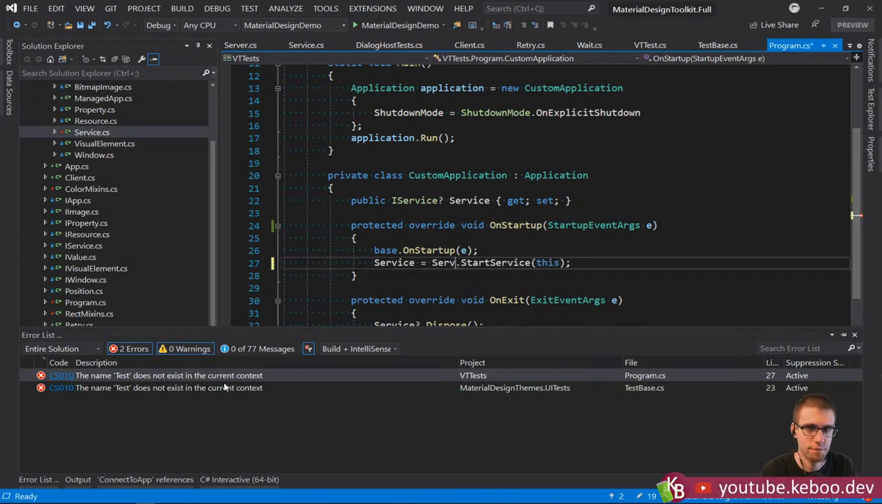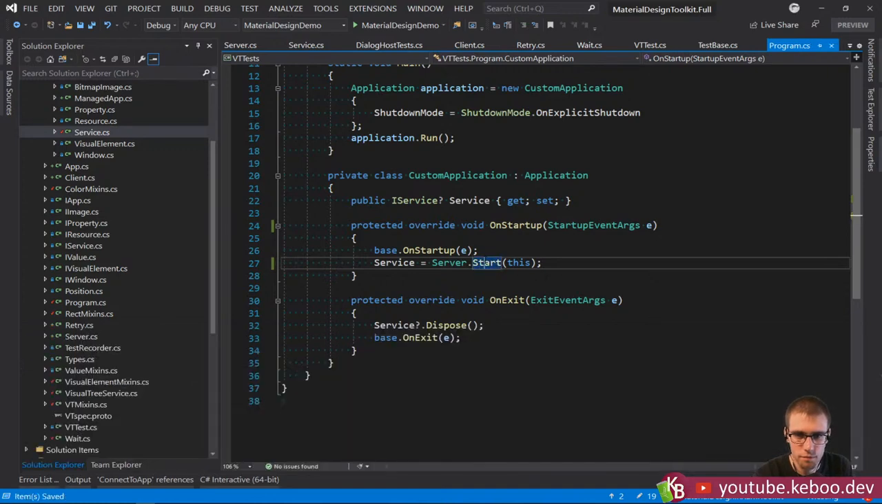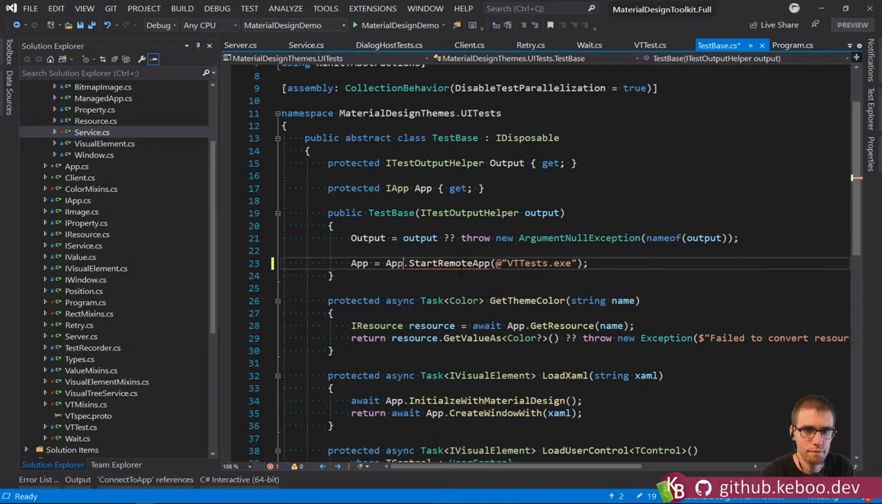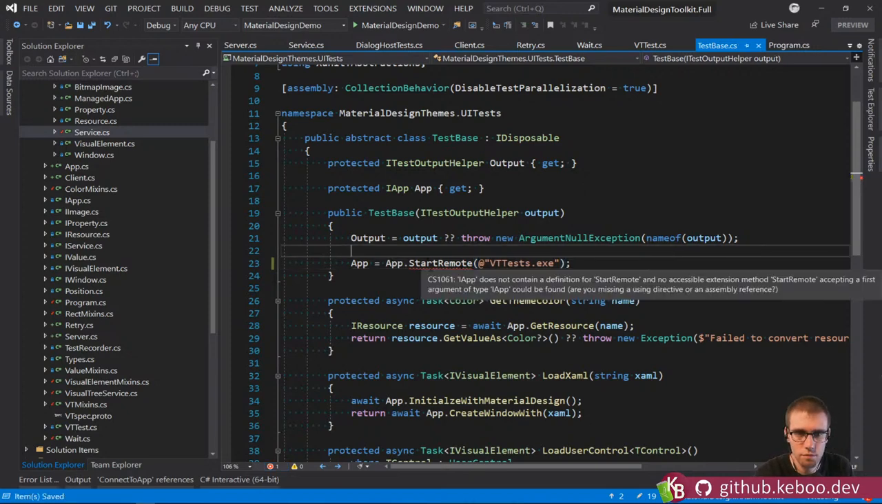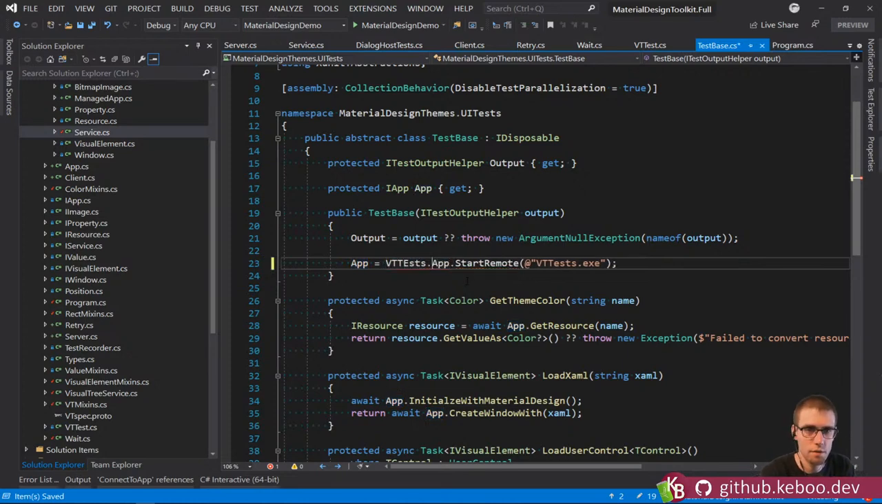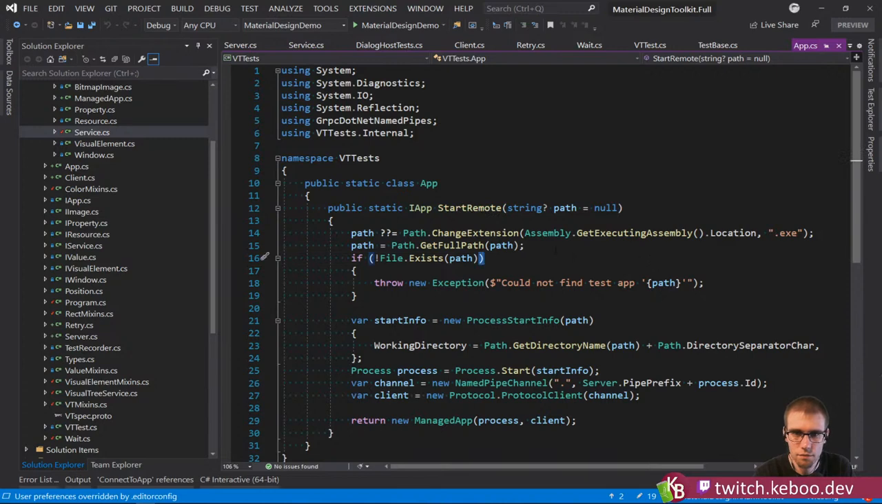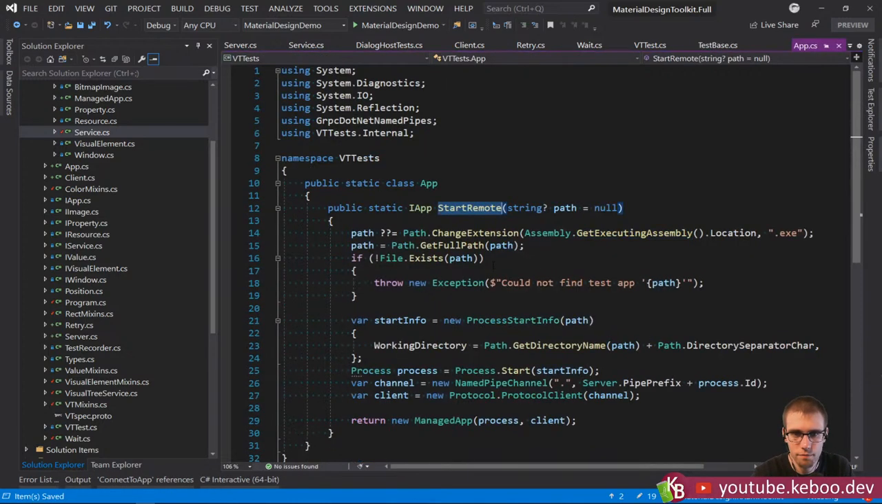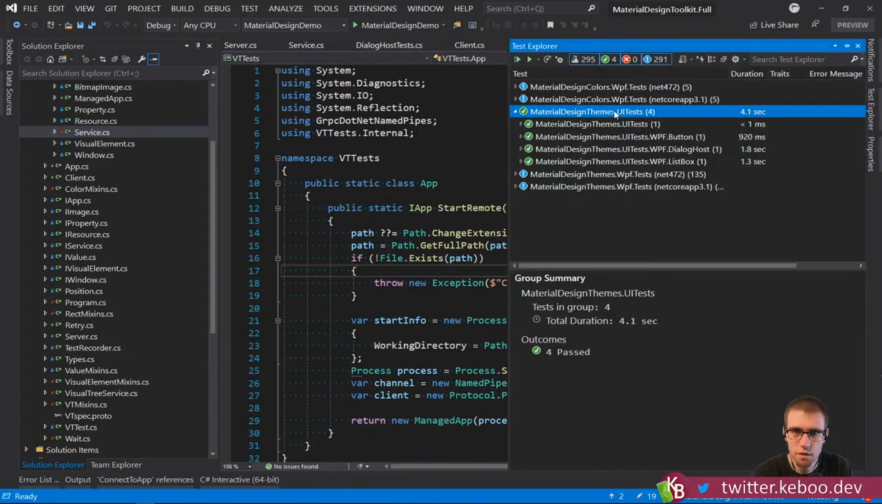Let's see here. Server. Start. Is that what we called it? Boom. And then the last one. Client. No, it was app start remote. Let's see, VT tests, something like that. Let's see here, and I think we can actually drop this because this is optional now. Boom. Perfect. Build succeeded.